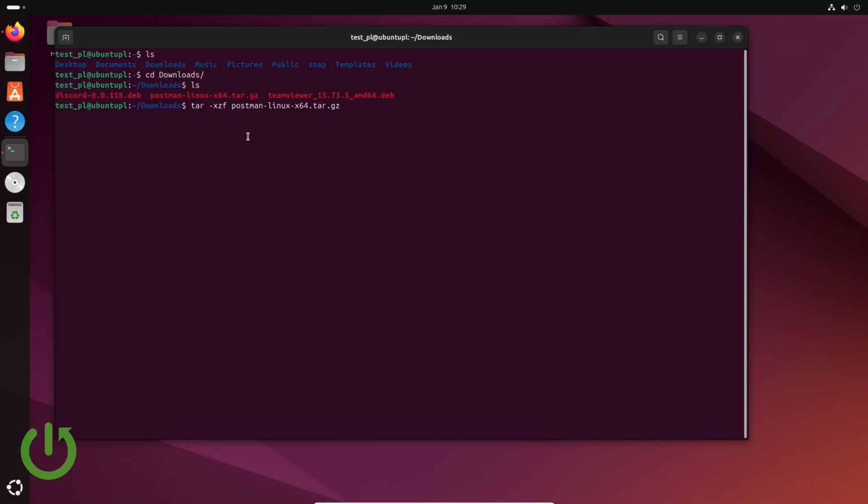We have to wait a bit, of course. And as you can see, we have a Postman folder right there. And now we will move this Postman folder into the opt directory. So I will do something like this. So sudo, because we need administrator permissions, and now mv Postman into the directory /opt/postman, like this. I will press enter. Of course we have to type in the password because of sudo.